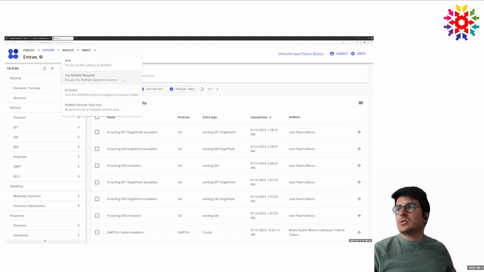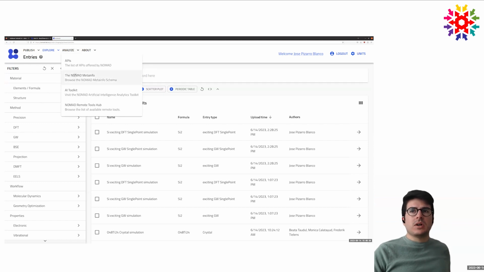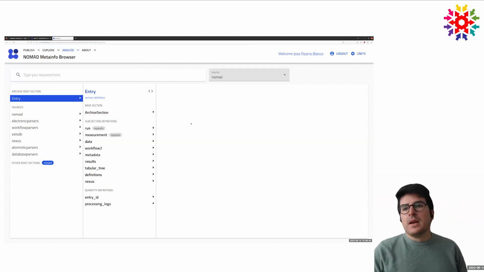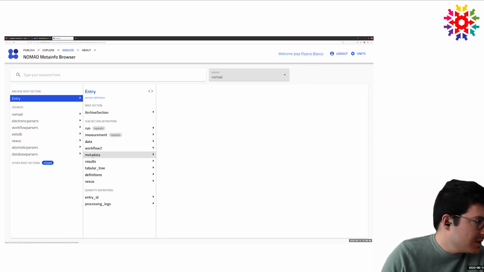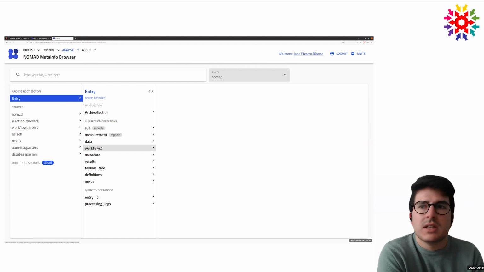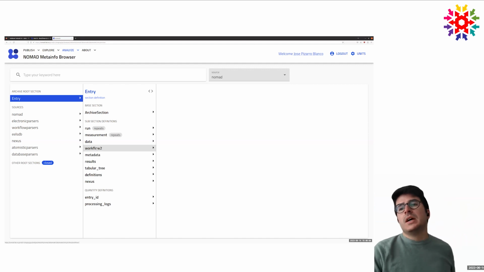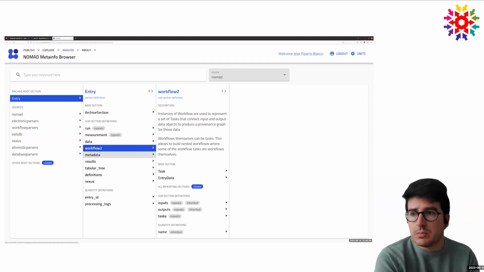So let's go back to the entries page of the beta version, and then we are going to go back to this very scary NOMAD meta info page. Before, I told you there are four main sections in NOMAD: metadata, run, results, and then workflow 2. And I left this intentionally behind, because now I'm going to explain it in detail. These are not, strictly speaking, computational. Both results and workflow 2 and metadata are shared with experimental people.